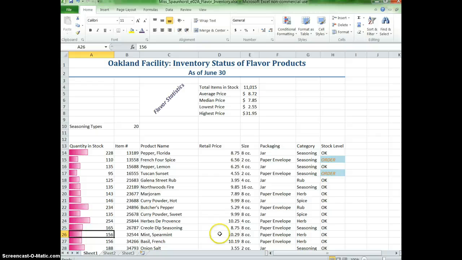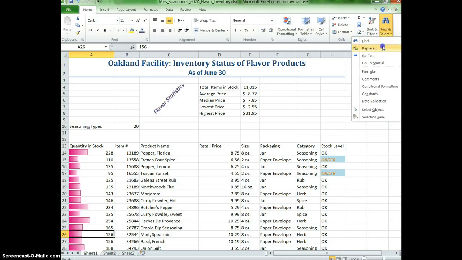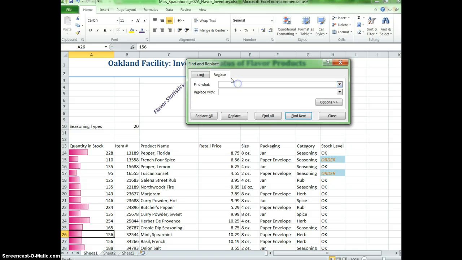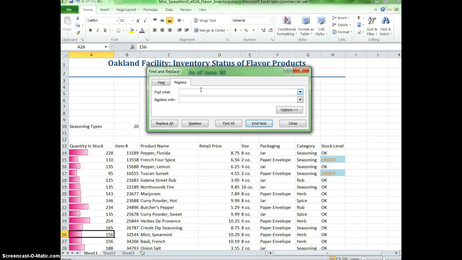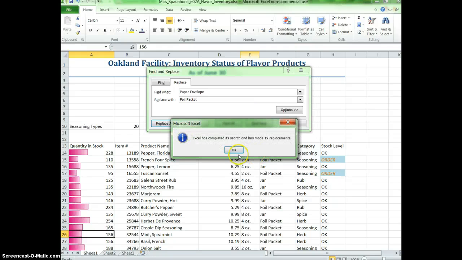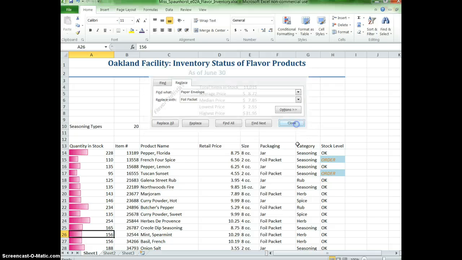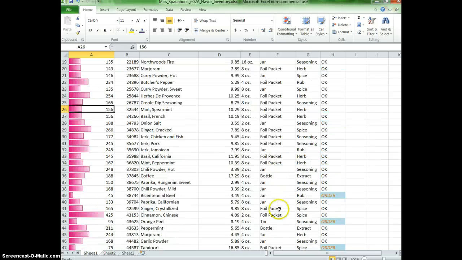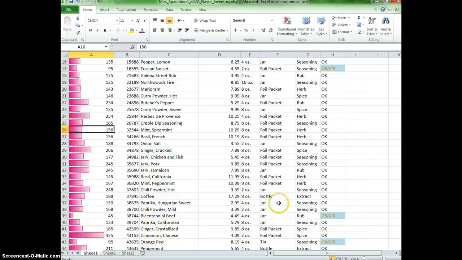Alright, so one thing that's changed in our company is we no longer package things in paper envelopes. We package them in foil packets. So on the Home ribbon, go to Find and Select and go to Replace. We're going to find what: paper envelope, and replace it with foil packet, and then click Replace All. And it's made 19 replacements. So click Close. And if you look under packaging, there are no more paper envelopes, there are only foil packets.